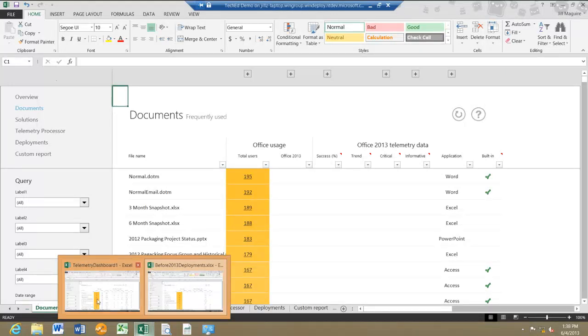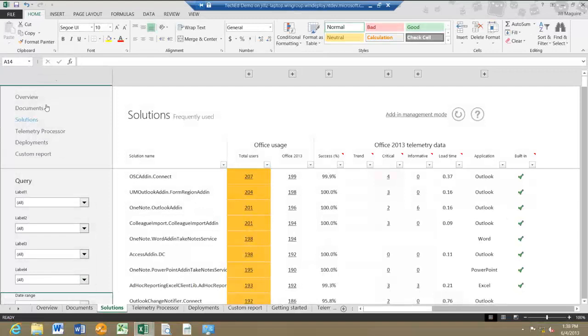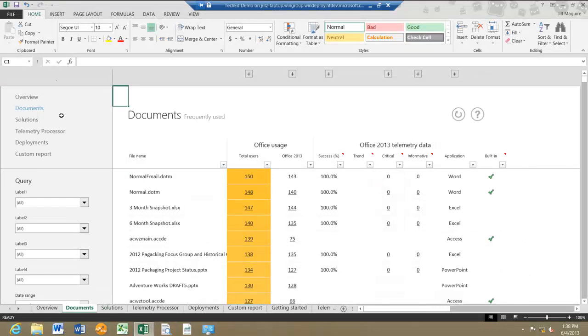I'm not sure. Okay. So for telemetry dashboard now, this is the post-Office 2013 view of the data. You can see here that you've got some success rates. You've got indications of critical and informative errors. If you've had a variance in success rate over time, you'd see that information here in the trend column. This is for solutions and also for documents.